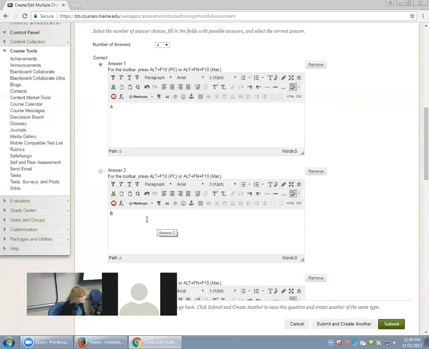It's allowed me to do fill in the blank or fill in the blanks or something else. I think I wrote define, but that's not one of the options. Right. Let me just finish this multiple choice up.